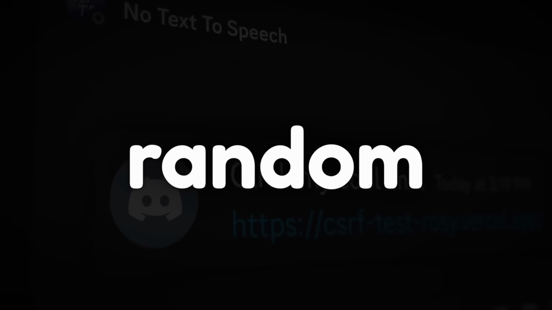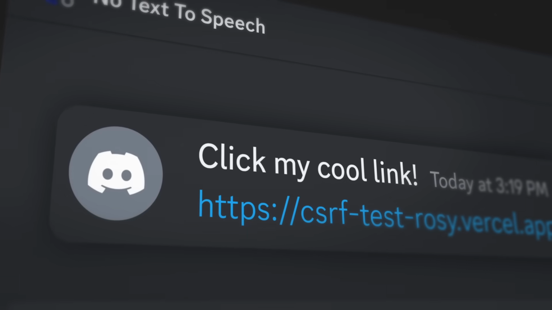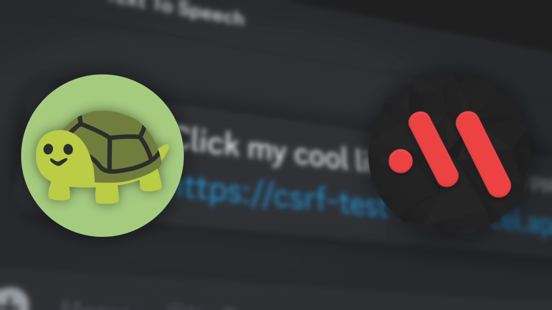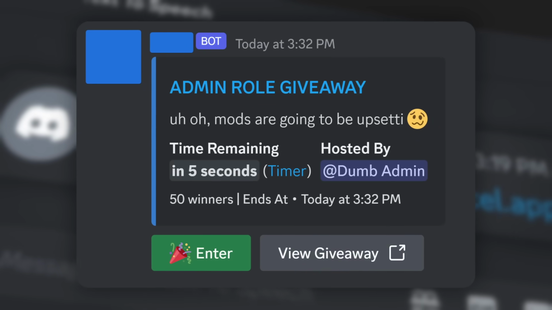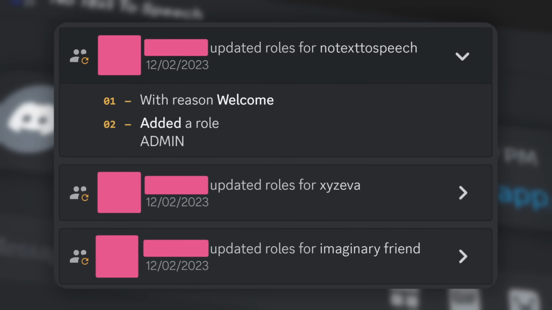Stop clicking on random links in Discord. Someone would send you a link, and if you visited the website, one of these 3 Discord bots would either send scam messages, start a giveaway for the admin role, or just give everyone admin in the server.